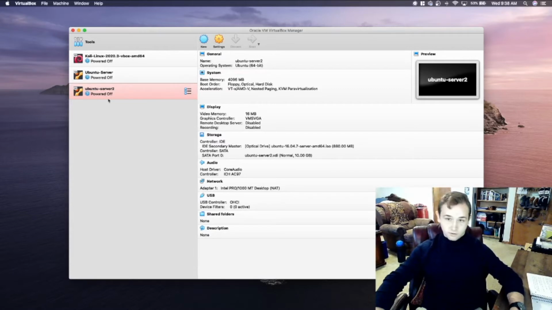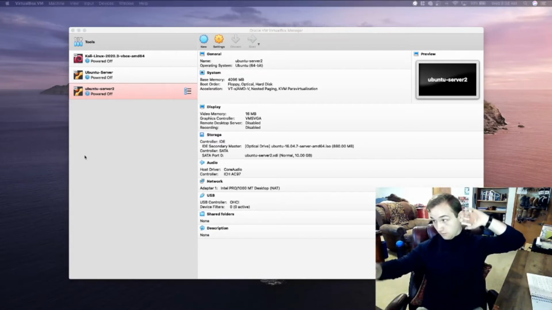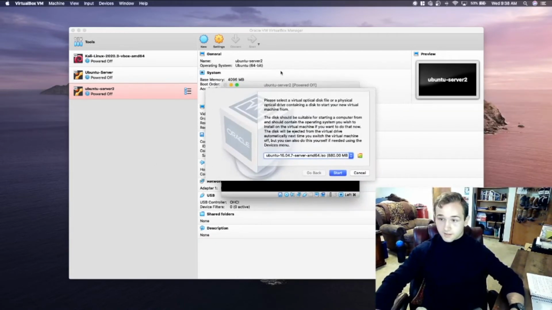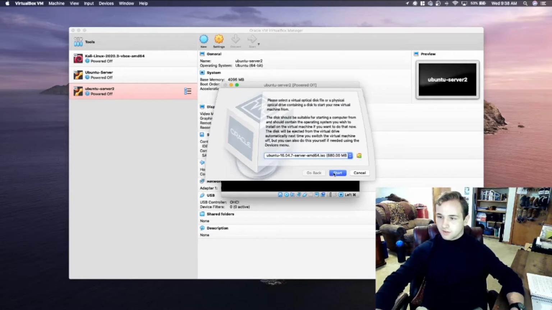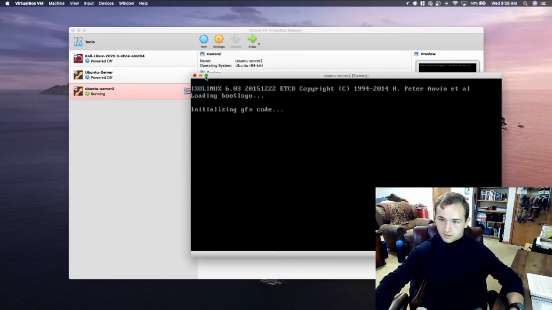So this is going to boot up the operating system, the virtual machine, the server, whatever you want to call it, right? And now it's asking me to select a virtual disk file that I want to use. Like I said, I'm going to use the 16.04.7. Hit start on that, and now it's going to go ahead and boot up for me.